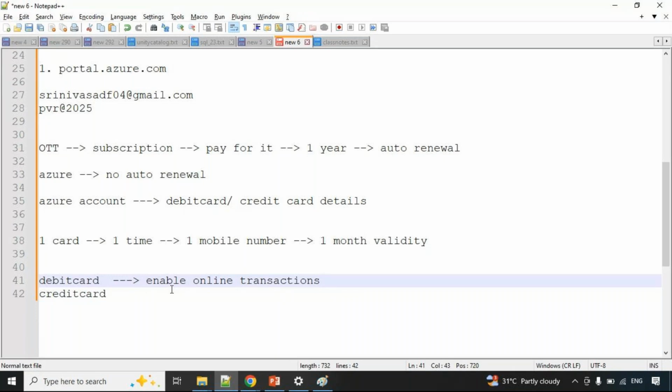If you tried and any failure message occurred, enable the online transactions with your particular bank. For example, search for how to enable online transactions in an HDFC card. So you will get the details, guys.